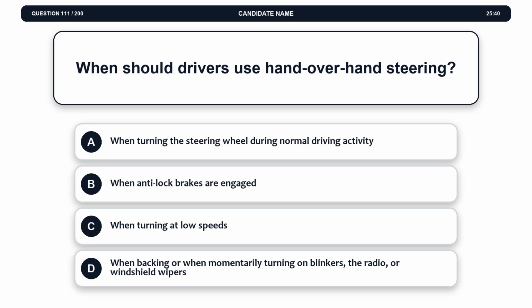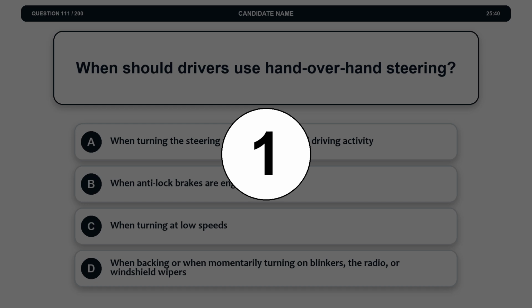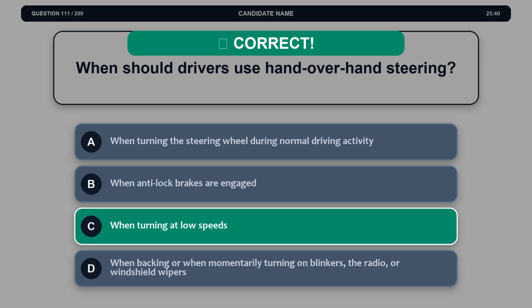Question 111. When should drivers use hand-over-hand steering? Option A, when turning the steering wheel during normal driving activity. Option B, when anti-lock brakes are engaged. Option C, when turning at low speeds. Option D, when backing or when momentarily turning on blinkers, the radio, or windshield wipers. The correct answer is option C, when turning at low speeds.